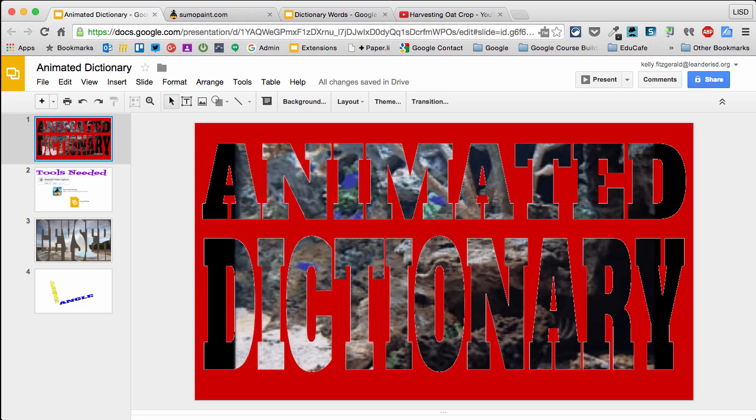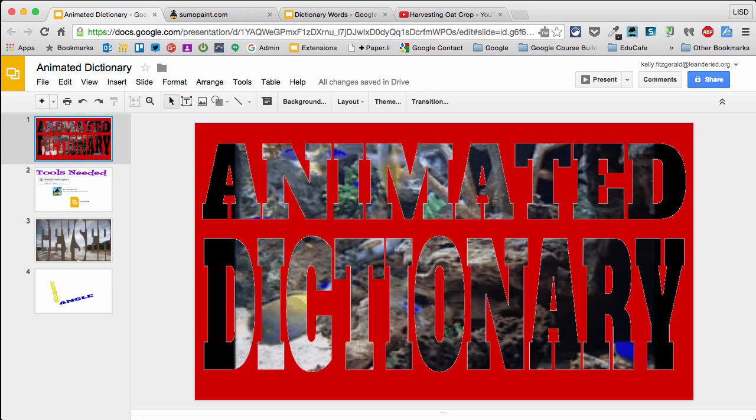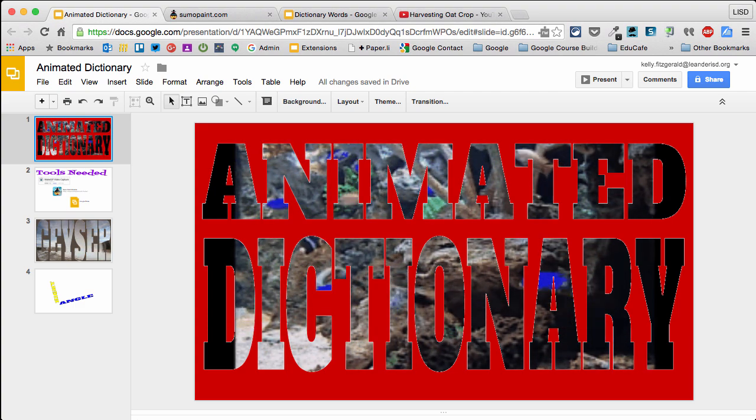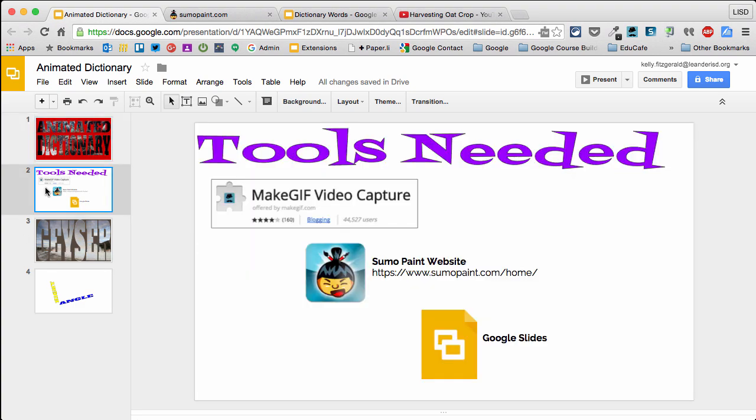This would be a great tool to have kids make the animated dictionaries and then they take ownership of the words. So as you can see here on my slide, I've got fish swimming in the background to show animation. And then the Sumo Paint is what took the lettering away so that you can see the fish in the background. So for this, you're going to need three different tools.